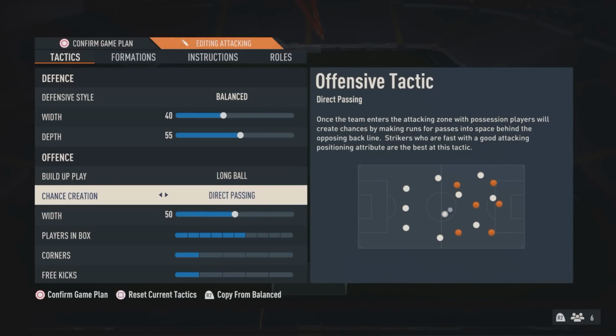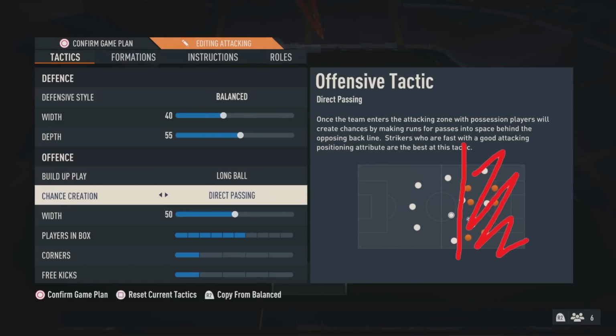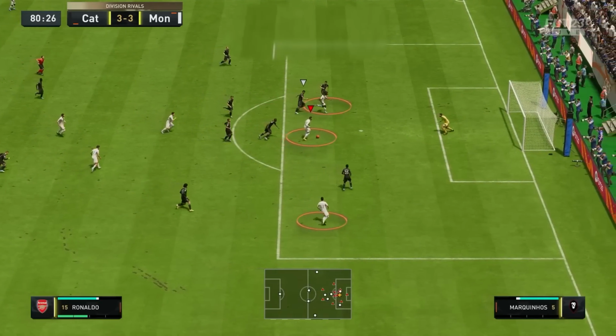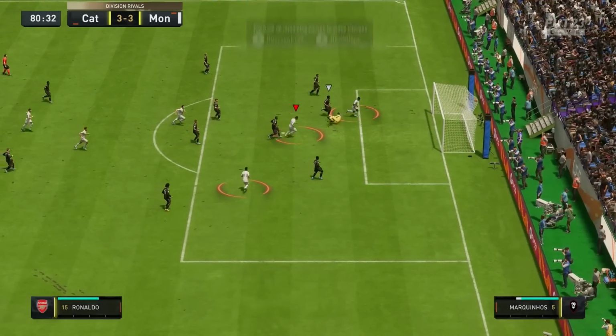Now for the chance creation, direct passing. Now don't forget, direct passing, it's only the final third of the pitch, guys, for direct passing. I think on this formation, direct passing works well. It's mainly because you have the three strikers set. Now this is the thing. These three strikers are basically in a line inside the game, and they're very, very narrow.